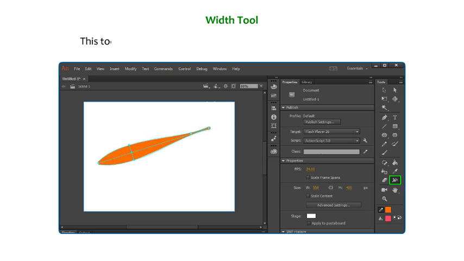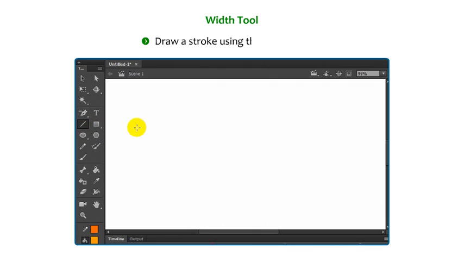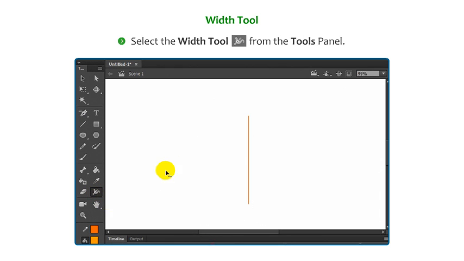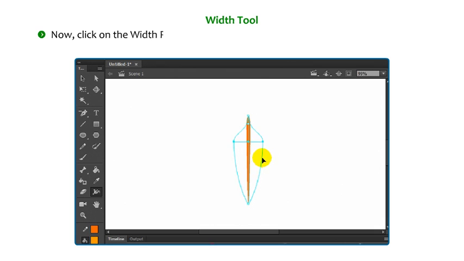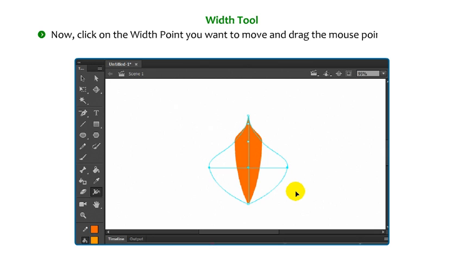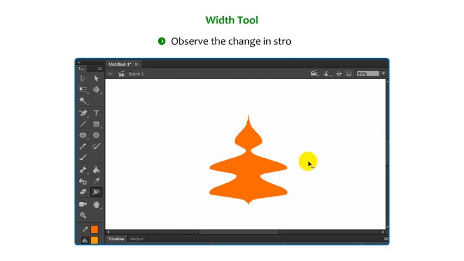Width tool. This tool is used to decorate a stroke by adding multiple widths in it. The decorated stroke can be saved as width profile that can be applied to the other strokes. Draw a stroke using the Line tool. Select the Width tool from the Tools panel. Drag and hover the mouse on the stroke. You will notice that the mouse pointer changes to a new sign. Now click on the width point you want to move and drag the mouse pointer outward or inward. Observe the change in stroke.